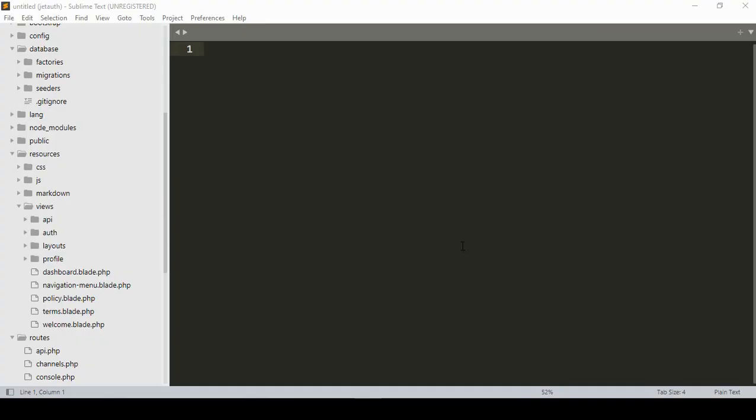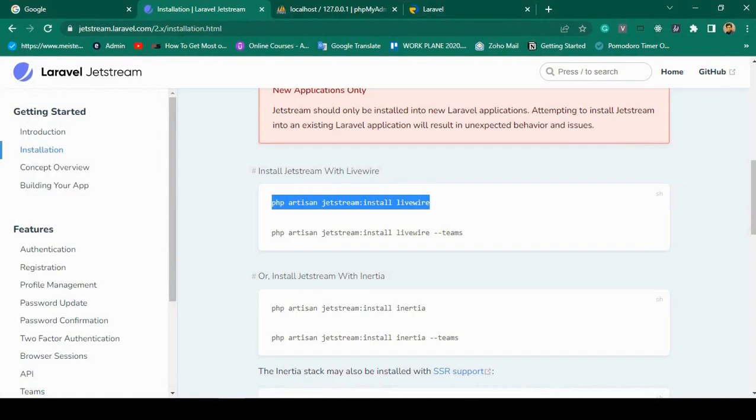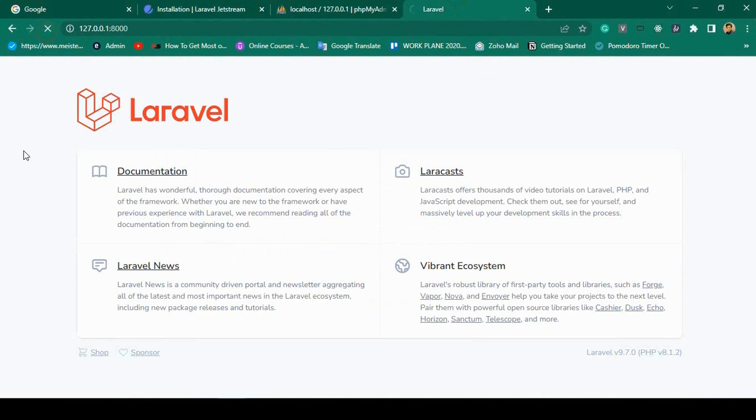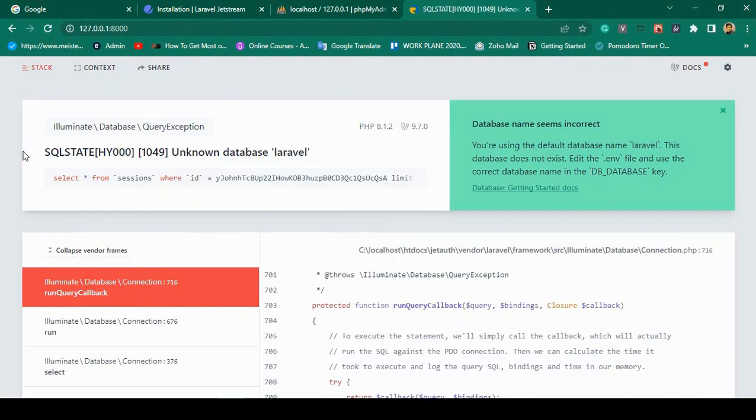Hello friends, welcome back. In our previous video, we successfully installed Jetstream, right? Here we successfully installed it. Right now, if you refresh this page, you can see it's getting an error: unknown database Laravel. I didn't create any database. Now we have to create a database.